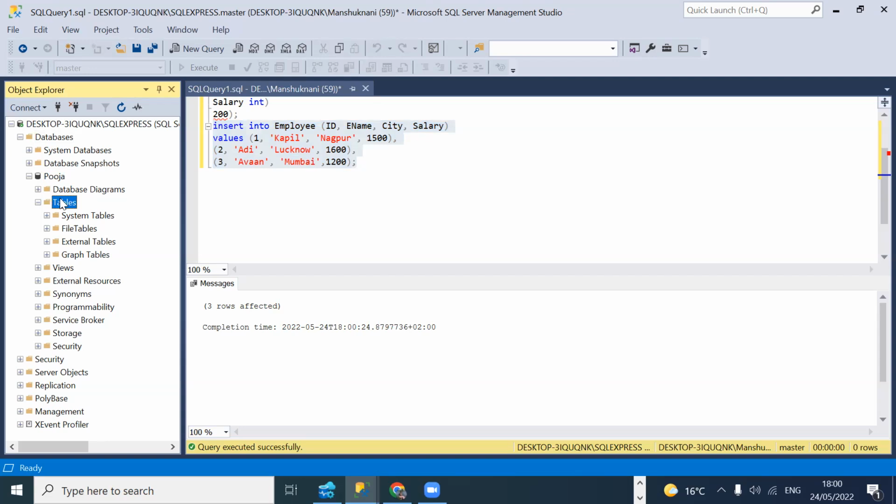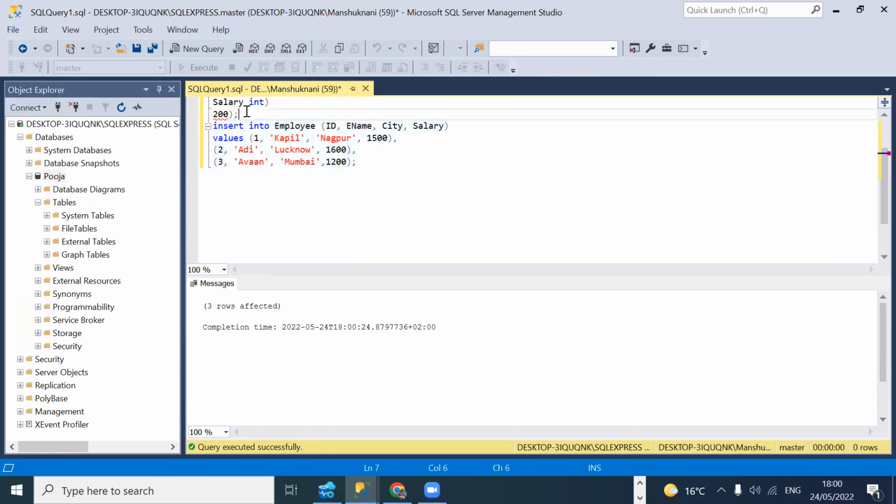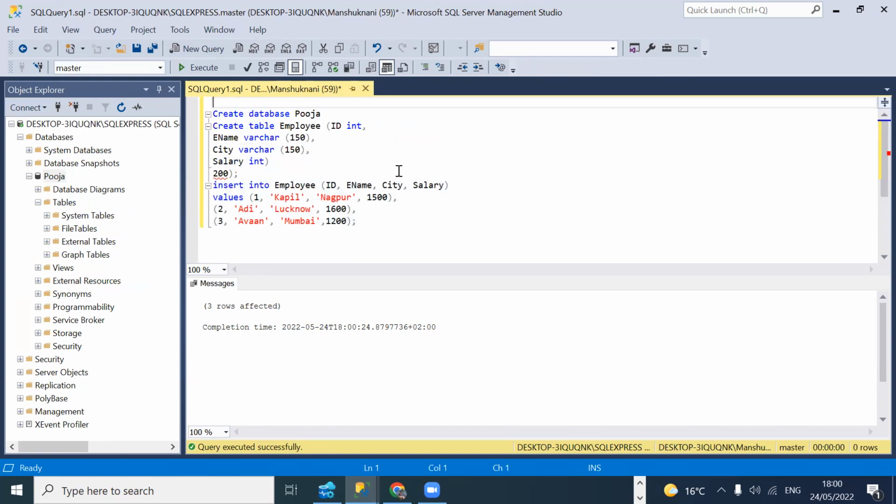See my table. Refresh. Where is my refresh? Refresh it once. Yes, there's the option of refresh. You did not mention use test dev or what? Use Pooja. In the above, just make one more line, enter there. After 200, enter anywhere. Whenever you want to write a new query, enter.